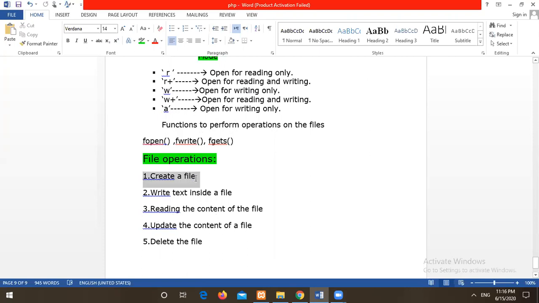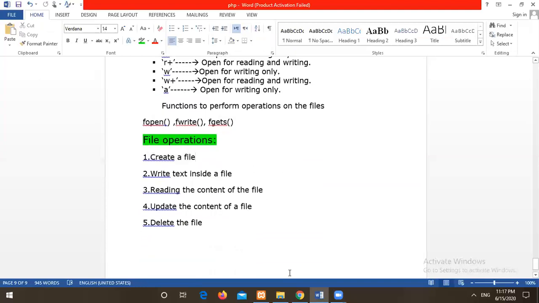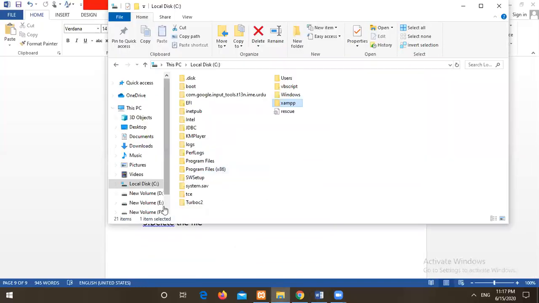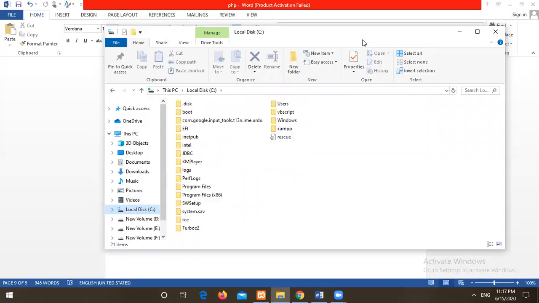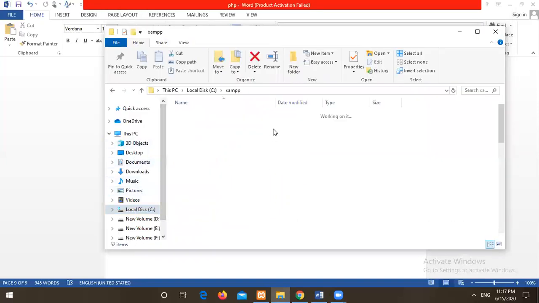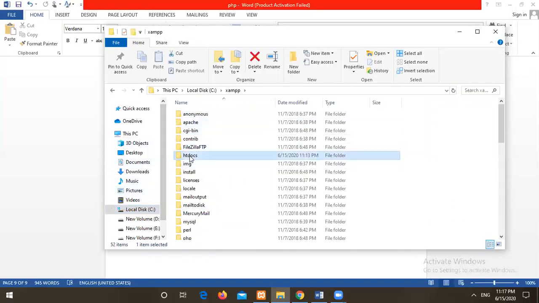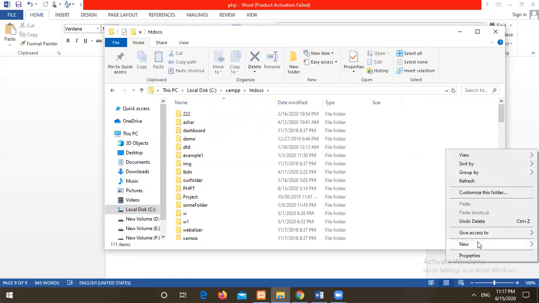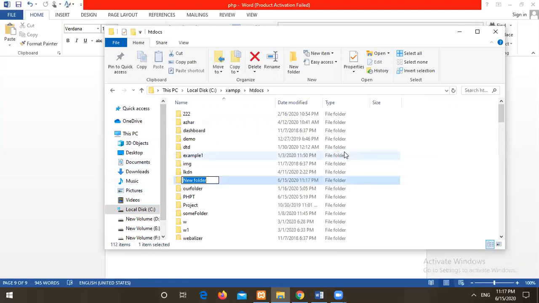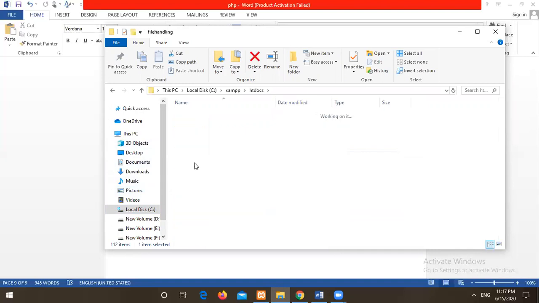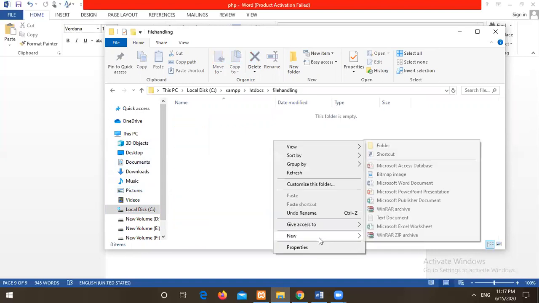So our first program will be how to create a file with the help of PHP. I will go to the server location, where we have the XAMPP folder, and here we have htdocs. Here I will create one new folder with the name file handling. In this we are going to write the programs one by one.